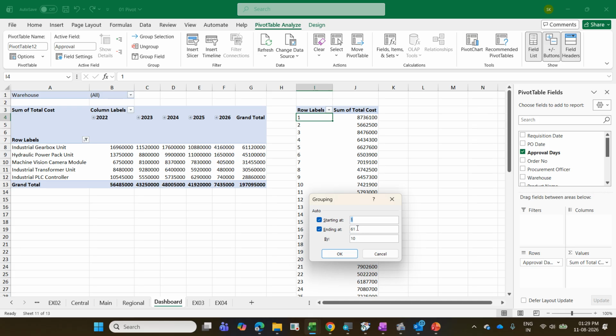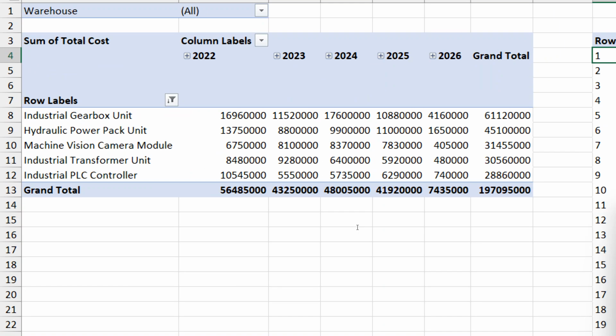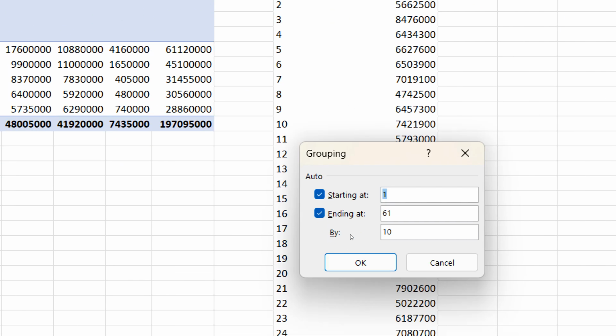So let me start from 1. Maybe weekly I want to check. 7 days once I want to check. Let us check it for 63 days. If we split by 7, I think it comes under 63 or 70 days, your wish. 63. The gap is 7. Weekly we have 7 days. So I want to check it for 7. So starting is 1. Ending is 63. The gap is 7.